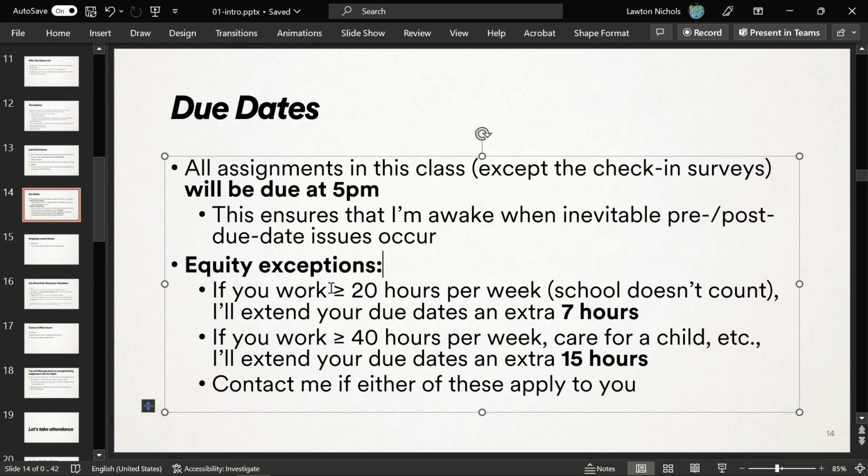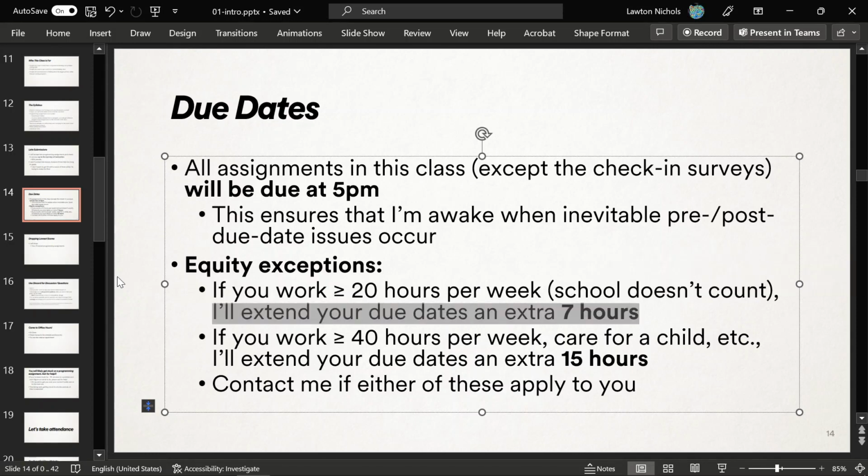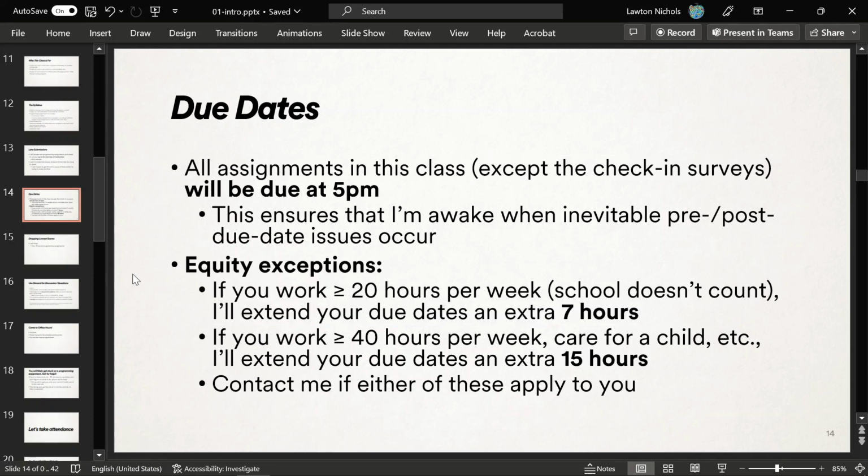If you work at least half time, I will extend your due dates for every assignment in this class by 7 hours. So you can stay up late, get things in. It'll be due at midnight for you, all the assignments, okay?